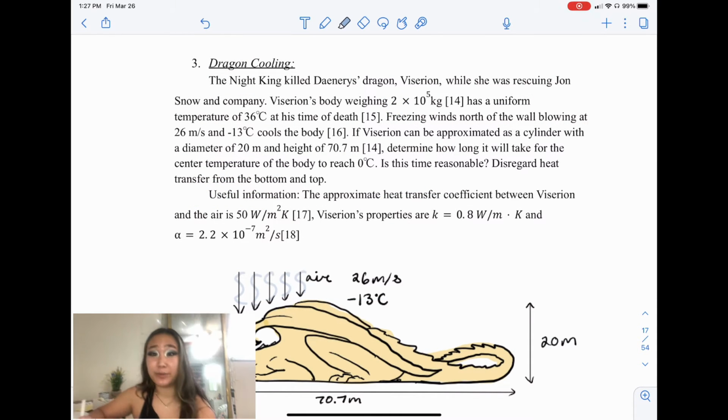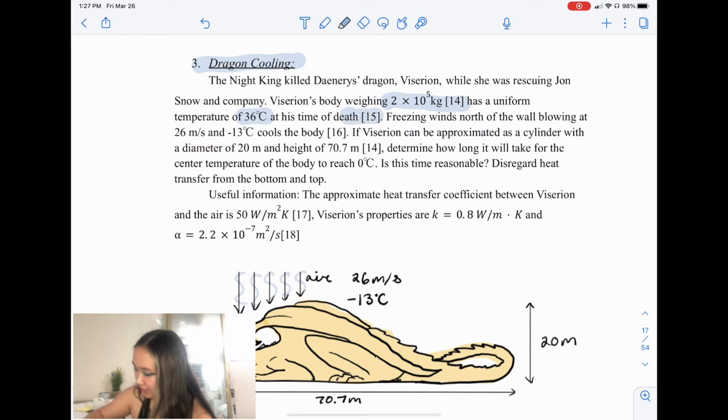Hi, so this is my third problem. It's a dragon cooling, like a carcass cooling. I've given a ton of different dimensions and temperatures at the time of his death. I've given the velocity of the winds and the temperature of the winds that are cooling him down. And all my sources are listed here.